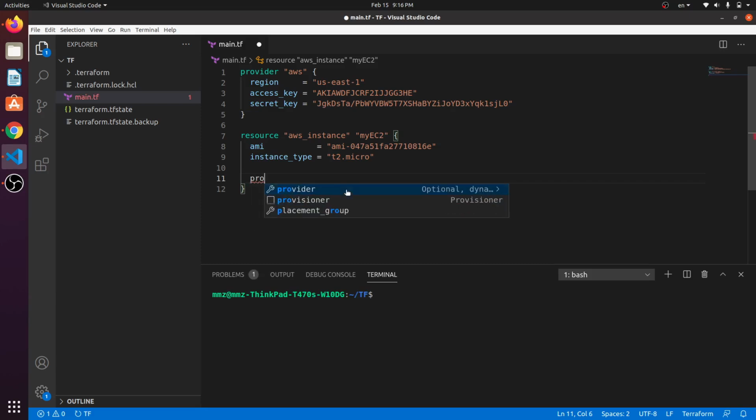I will add provisioner. Okay, like this. So provisioner, the name, open the braces. Now the provisioner will be local-exec. This means that this is local executable. Now inside the local-exec, I will put the command equal.